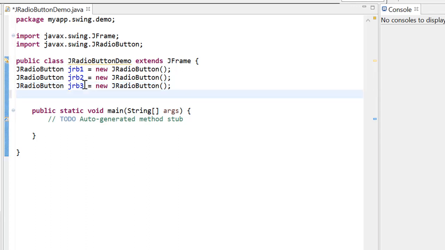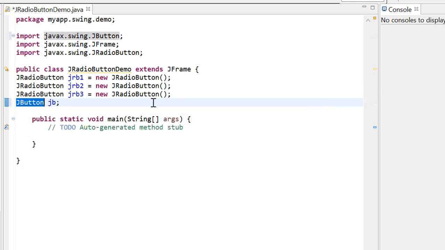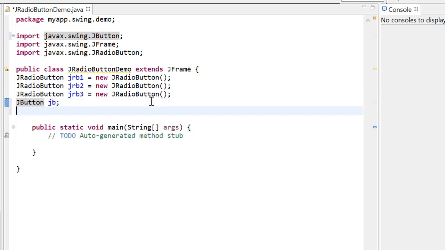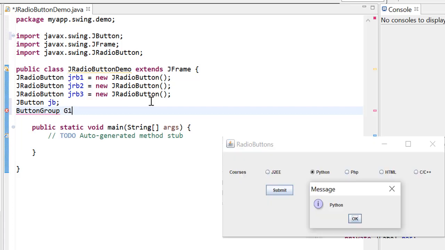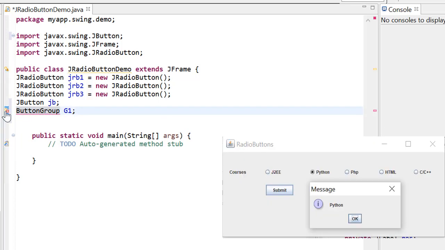Now once the radio buttons are done, we need a button feature, because that button will take the input and return it to your alert box so that it will display it. JButton itself is another class, so we need to include the package. Once this is done, we are going to create a button group so that it will be more organized and structured. It will be clearer when we actually see how it works.